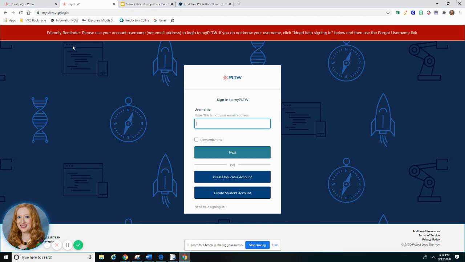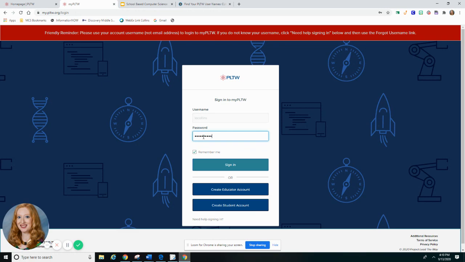So going back to PLTW, after you've written down your username and the password I emailed to you, you're going to go to sign in. You're just going to put in that username. I would suggest clicking Remember Me so that you don't have to remember or look up that username every time. Click Next. Type in the password I've provided to you, and then just click Sign In.